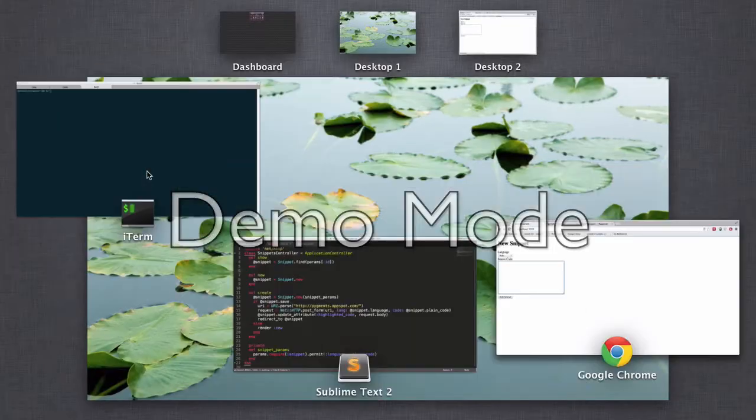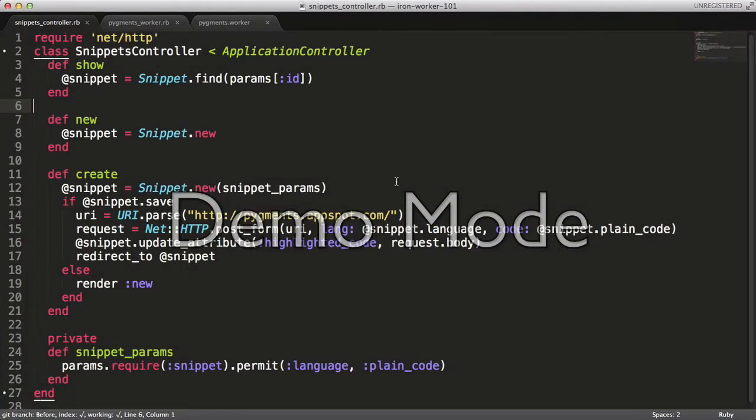We can look at the controller to see how this is done. After the snippet is saved, a request is made to an external web service that uses pigments to highlight the code. If we make a post request to this service and include the languages and the code snippet, the response will contain the highlighted code. It's always a good idea to move calls to an external service into a background process, and here we'll use IronWorker to do it.